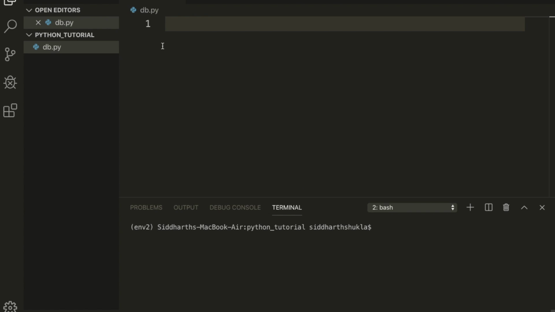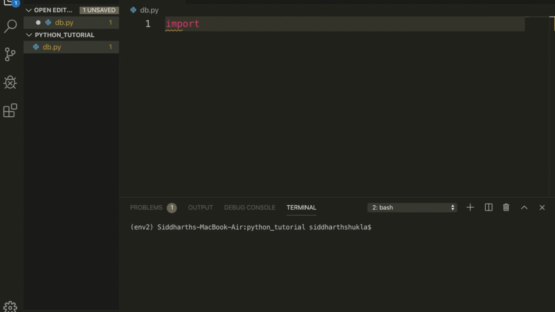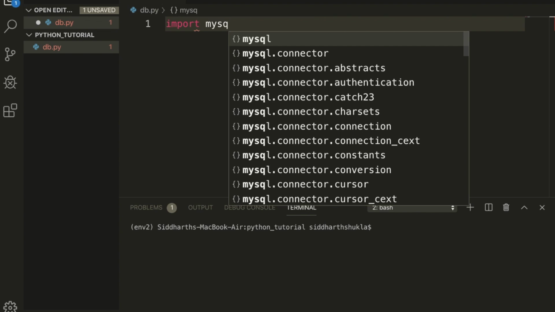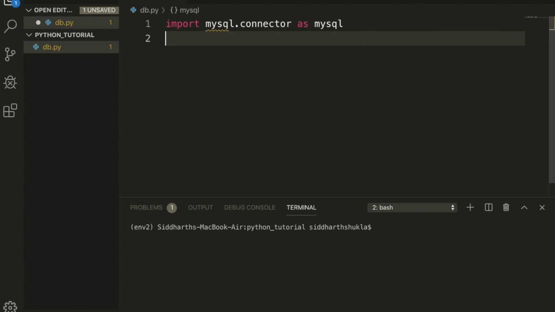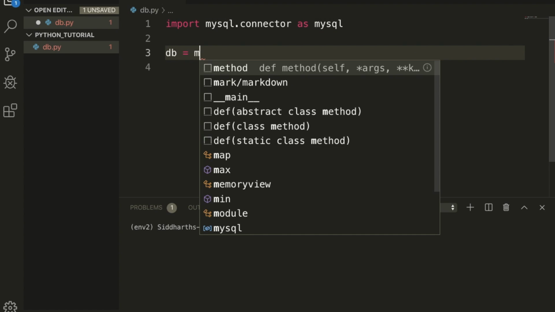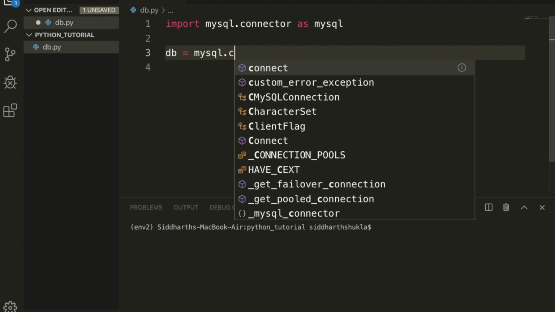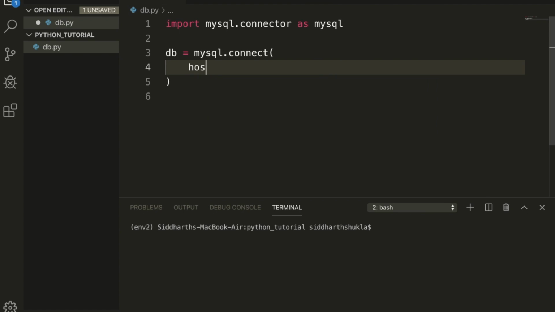Okay, so now I am going inside of here. Now I'm going to use import. Okay, now import, I'm going to use mysql.connector as mysql. Now this is done. Now we need to connect with the database, so I'm going to use db = mysql.connect. Here we need to add a host. I'm going to type host name as localhost.